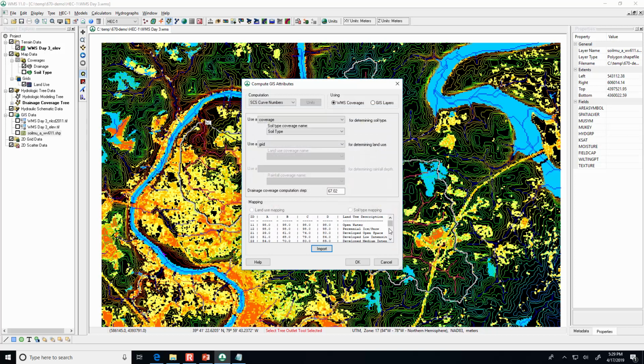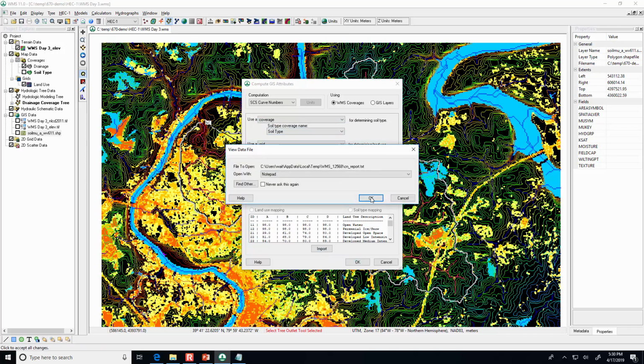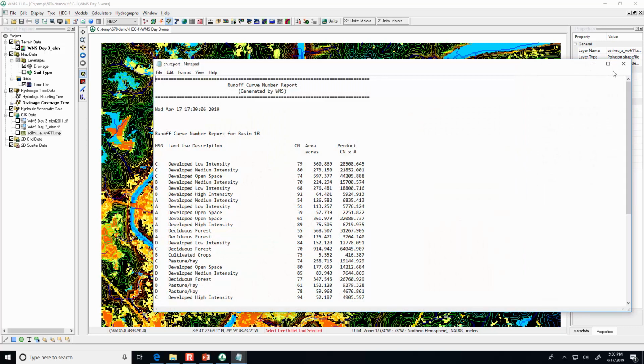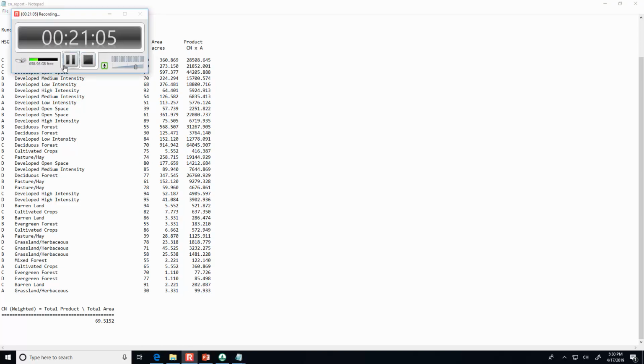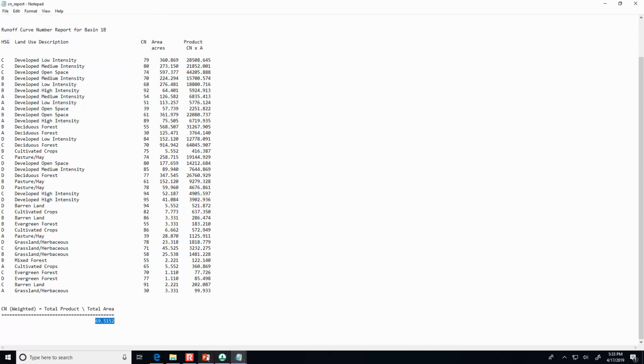Okay. So as soon as those three things are defined, where it gets the soil data, where it gets the land use data, and then the key, if you click OK, then it does the calculation and gives you the output in a Notepad. So for me, it's saying that the weighted curve number for this watershed is 69.5. All on the same page so far?